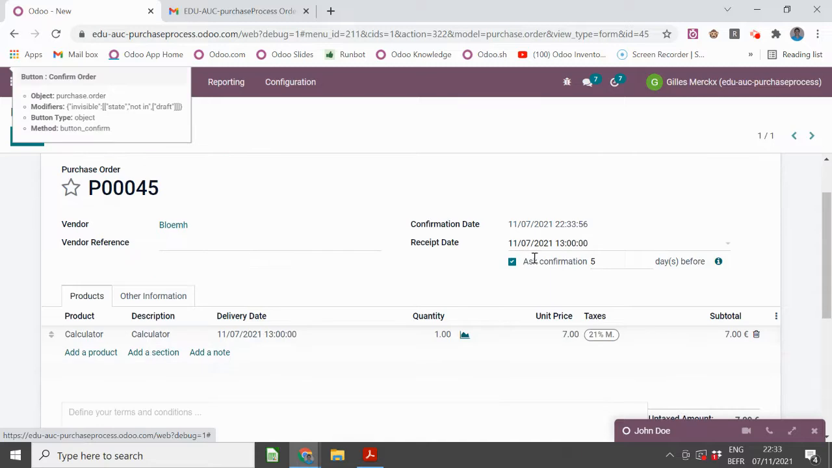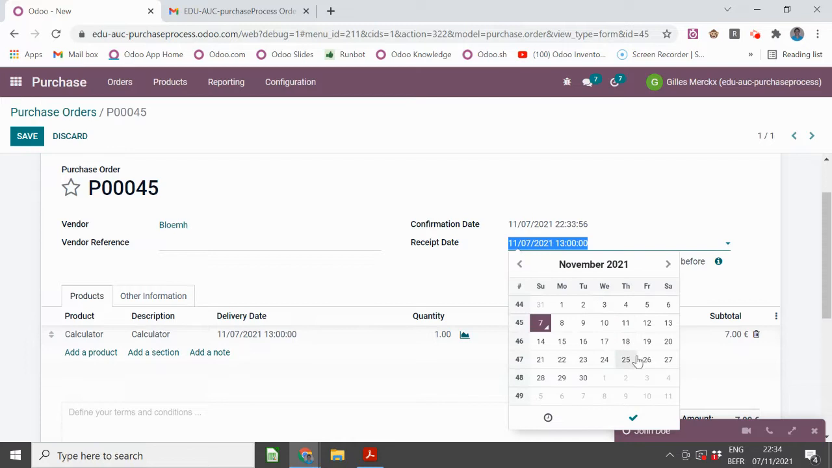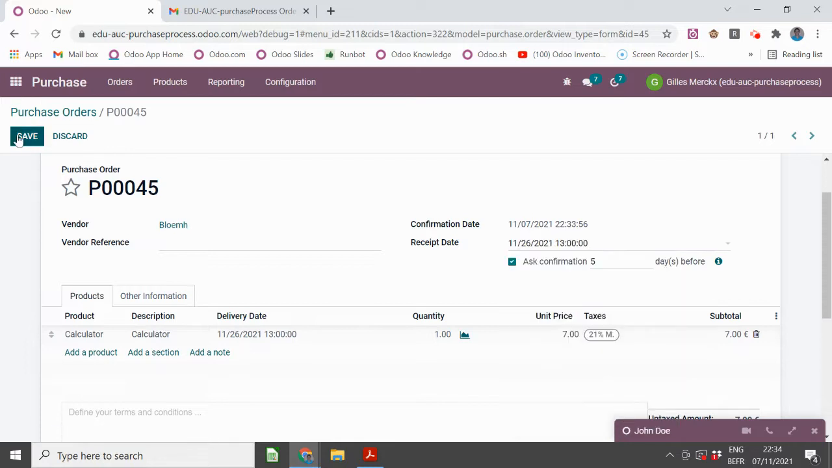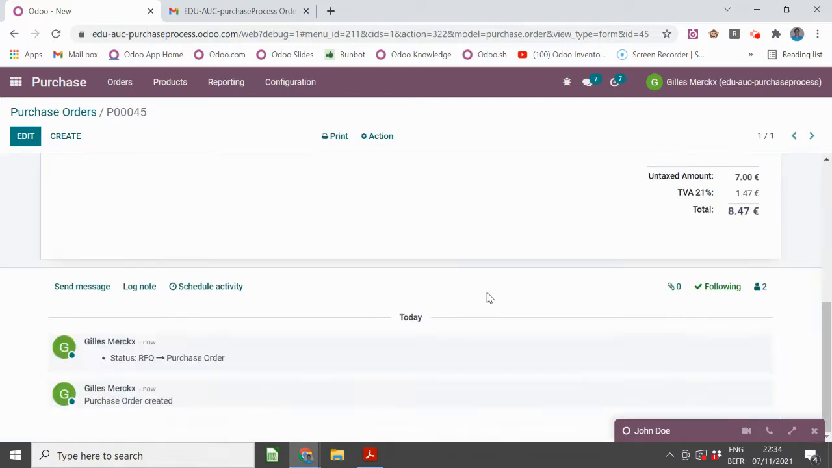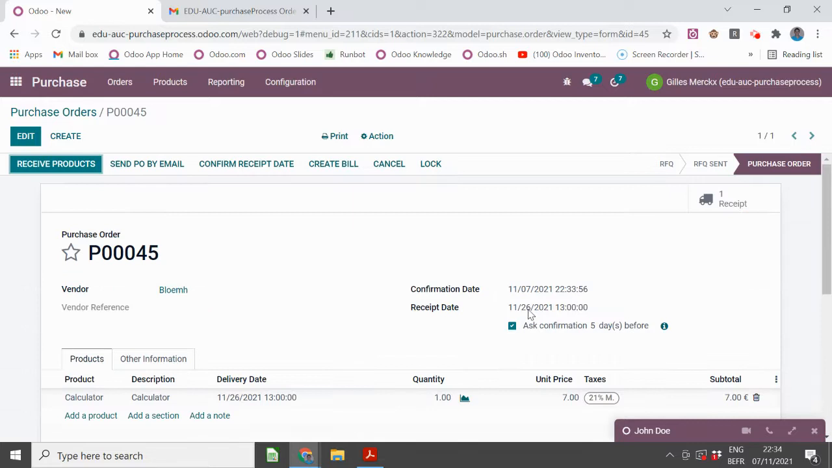And then what will happen actually is that 5 days before, oh, I didn't click correctly, so let's change that. So let's put 26. So 5 days before there, so the 21st of November, a receipt reminder would automatically be sent to Bloom to just tell them, look, you have to supply us, to deliver to us at that time.